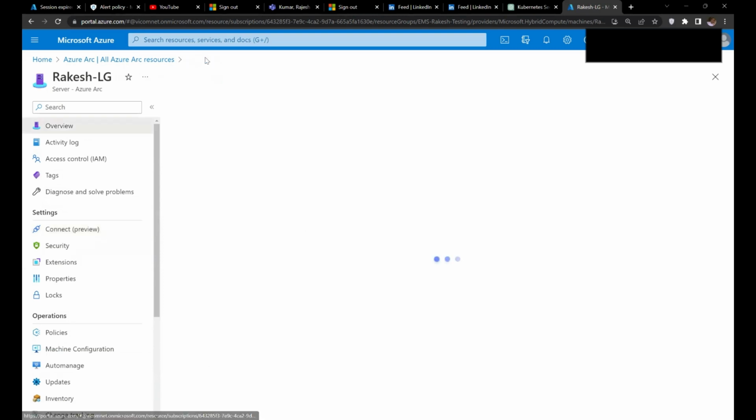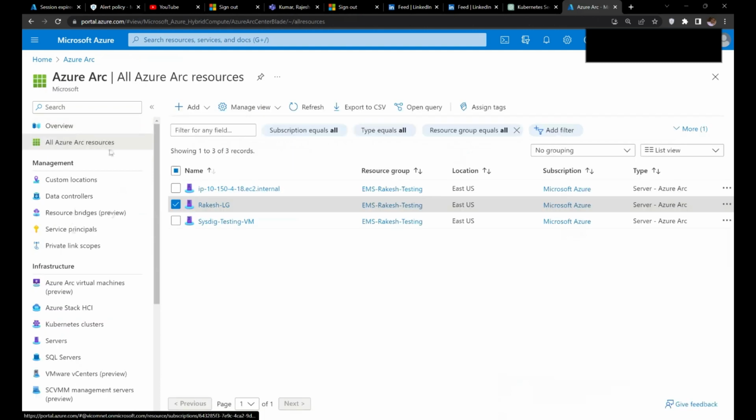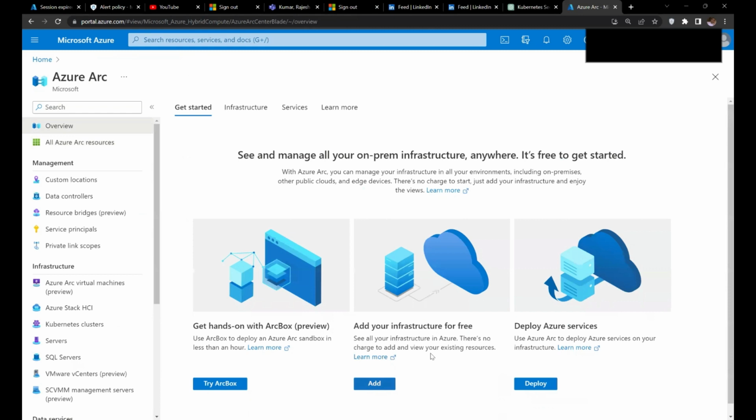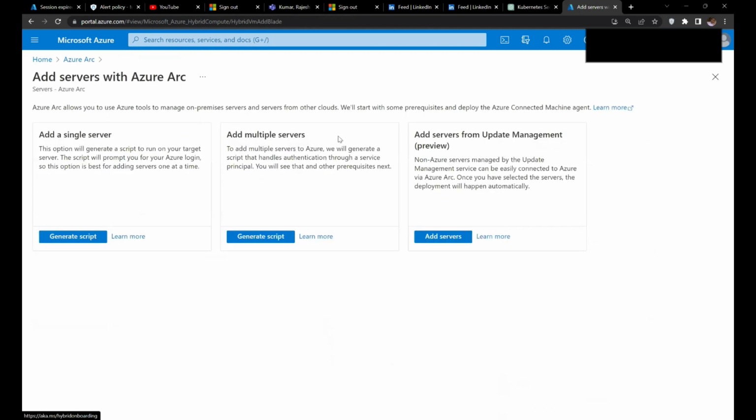And I think that's it. So the scope of this video was to show what is Azure Arc and how to bring these servers in Azure. Second thing I wanted to show is, let's go back to overview and click add. Now you must be wondering, if I click on servers, so add multiple servers we see here. So is it like, if there are maybe like 10,000 servers, 50,000 servers, do we need to run this script on each and every server?